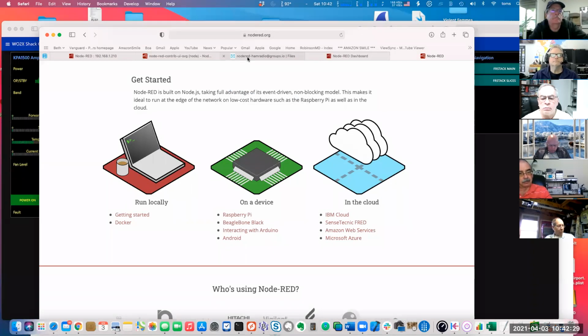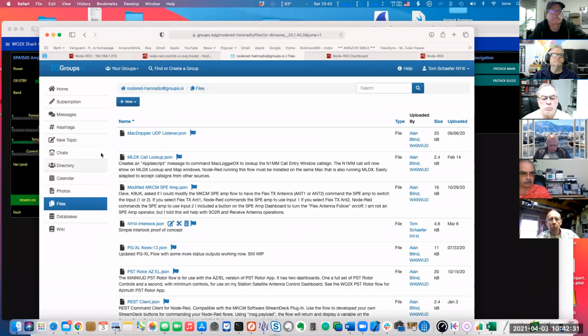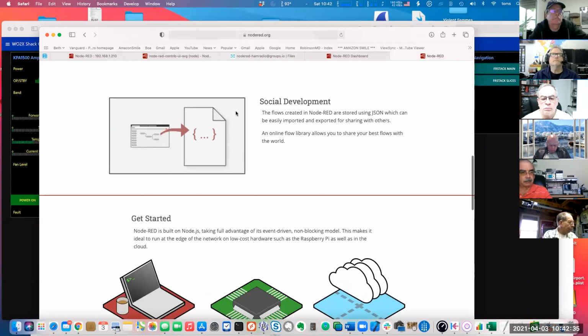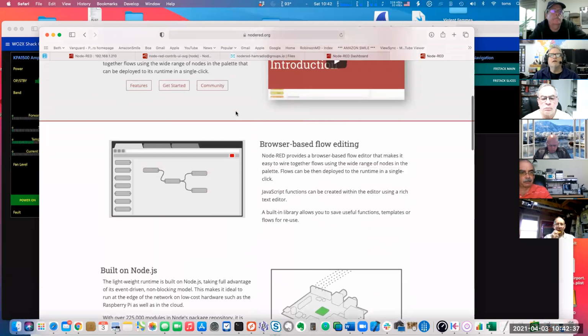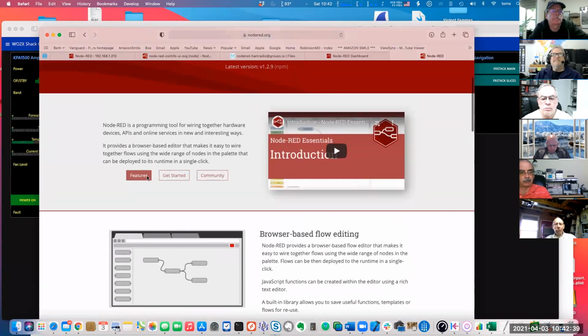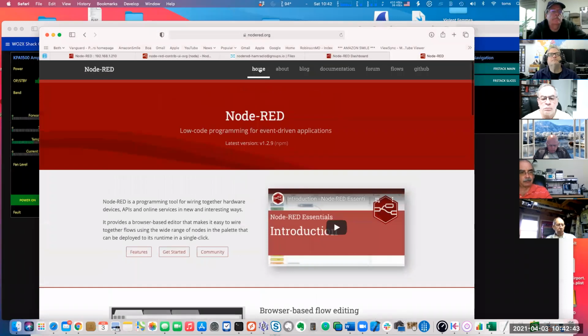Let's see. So one of the Node-RED sites is a great place to get started and just get some information on, hey, what Node-RED is, learn about the features and different things. And remember, Node-RED itself wasn't developed specifically for amateur radio stuff, but the idea is that I can do, as it says, low-code programming, event-driven, and that can be controlling things and radios and all the different things you have.